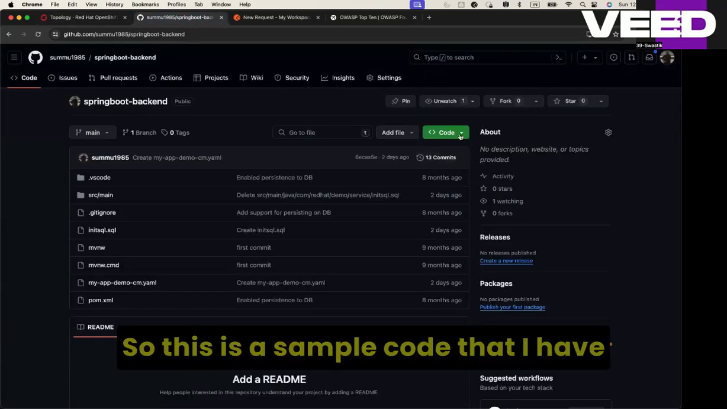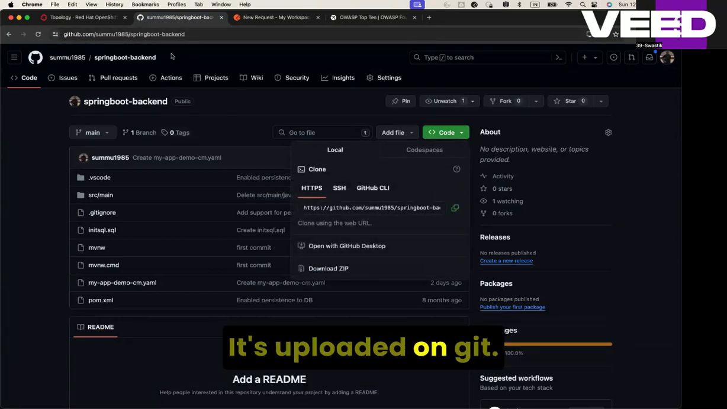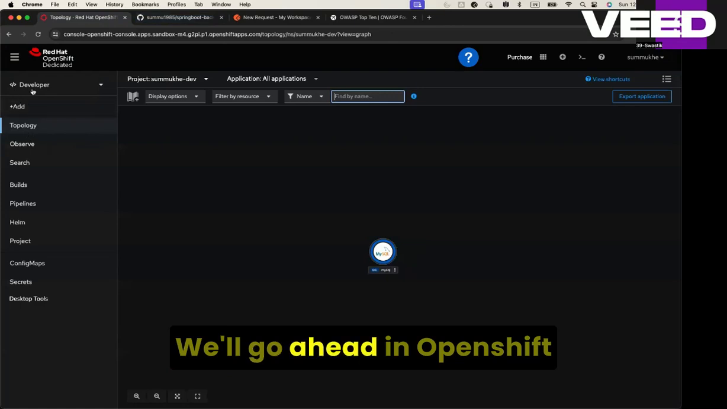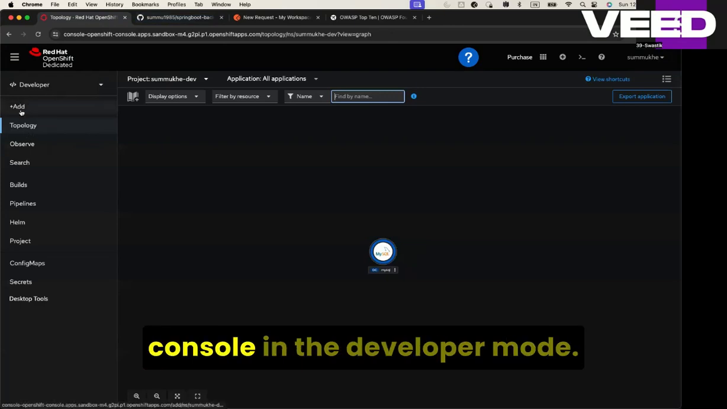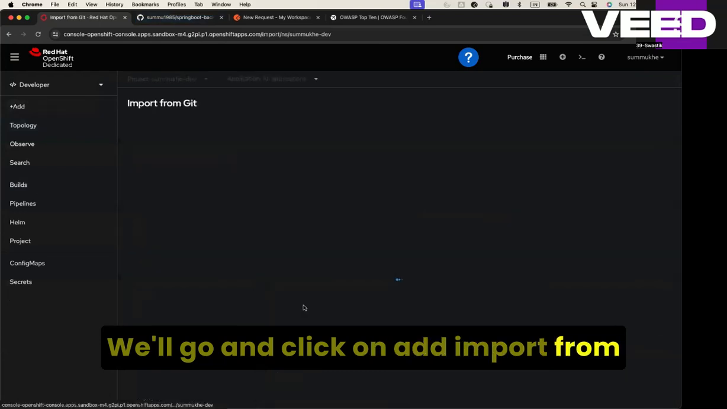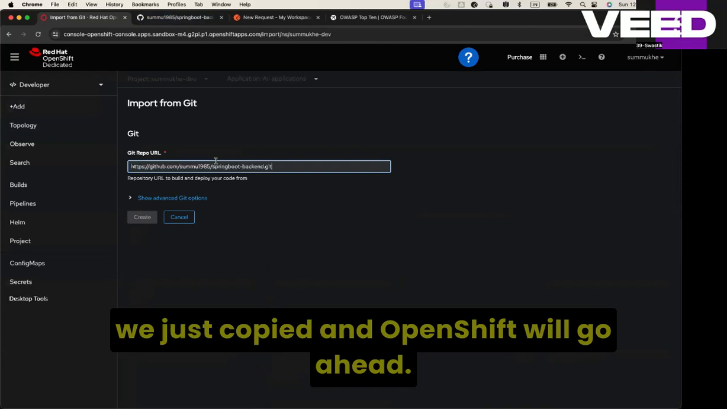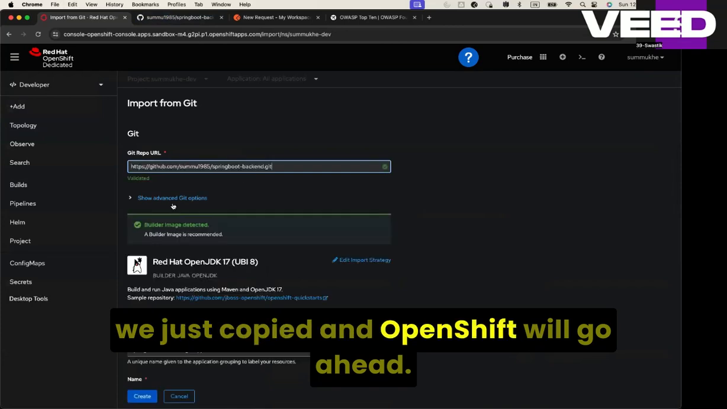So this is a sample code that I have developed. Let me quickly grab the source for it. It's uploaded on Git. We'll go ahead in the OpenShift console. In the developer mode, we'll click on Add, Import from Git, and paste the Git URL that we just copied. And OpenShift will go ahead.